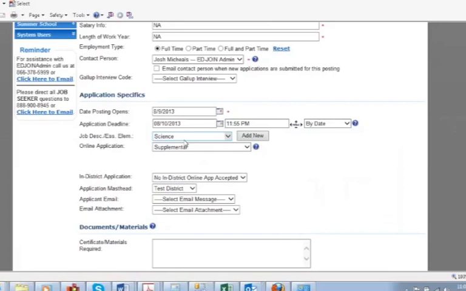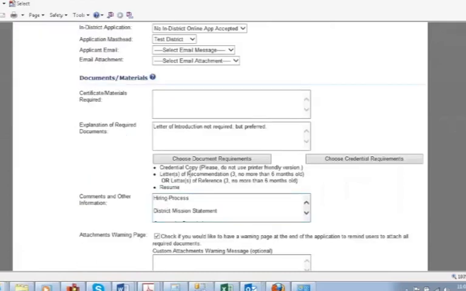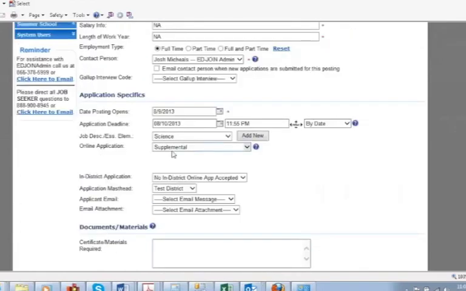The second thing that you can do is using the document requirements and enforcing them wherever you can. And the third thing that you can do is using a custom application rather than just the generic application. But the custom application is something that we will cover in a separate webinar.